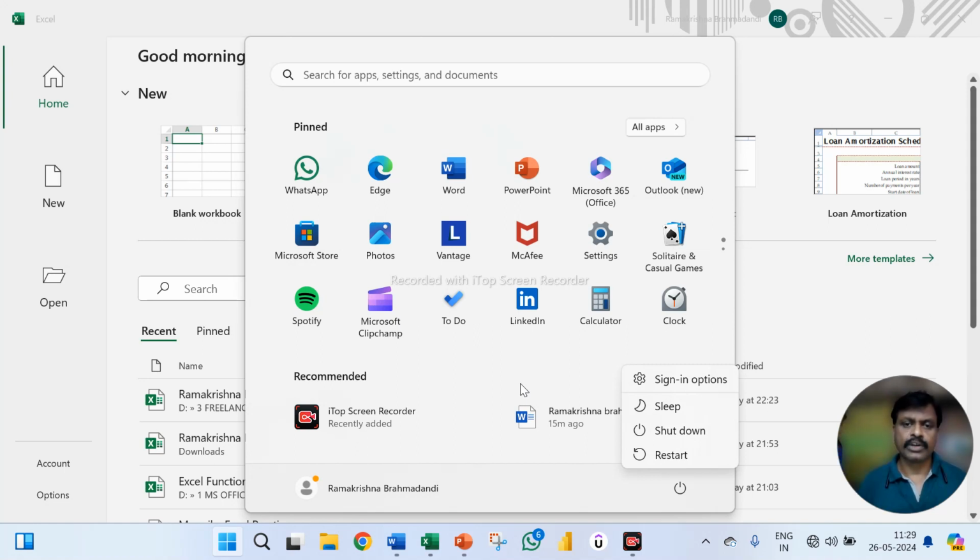Then definitely what will you do? You will shut down the computer. Is it not? That's what. Restart means what? Suppose your system hanged up. Okay, your system is hanged. This can be the reason. Or suppose you install some software and you want to make it set.